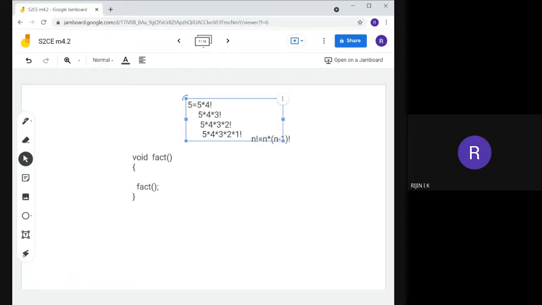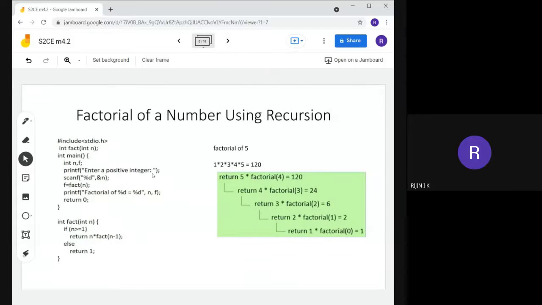How will we implement this factorial logic using a C program? This is the program for implementing factorial in C. Here we have written a C program. This is the header file for that, #include <stdio.h>. Inside that, this is a function declaration.